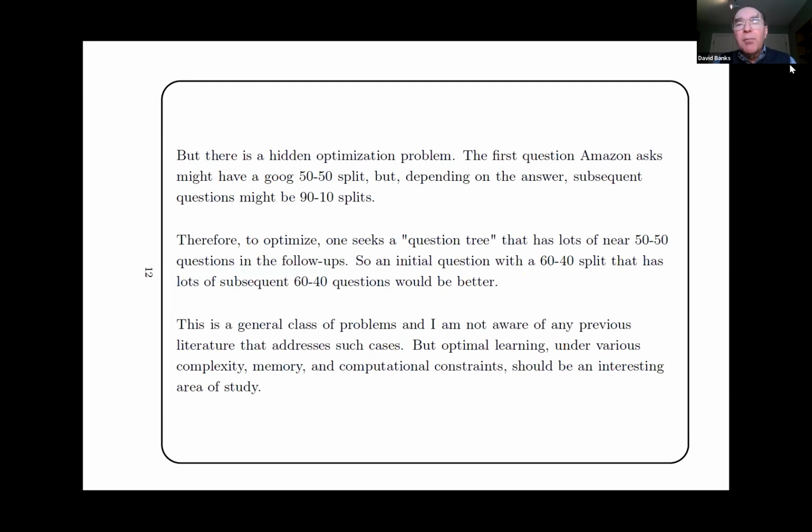But there's a hidden optimization problem. The first question that Amazon asks might have a 50-50 split, but depending upon the answer, subsequent questions might be mostly 90-10 splits. And so you want to optimize this question tree that Amazon would ask. It might be better for Amazon to ask an initial question that has a 60-40 split if underneath that question, there are lots of other 60-40 questions that Amazon could ask. And this is a general class of problems, and I'm not aware of any previous literature that really walks through the problem in the way that I described. But it's terribly practical, and it could improve the value of recommender systems.